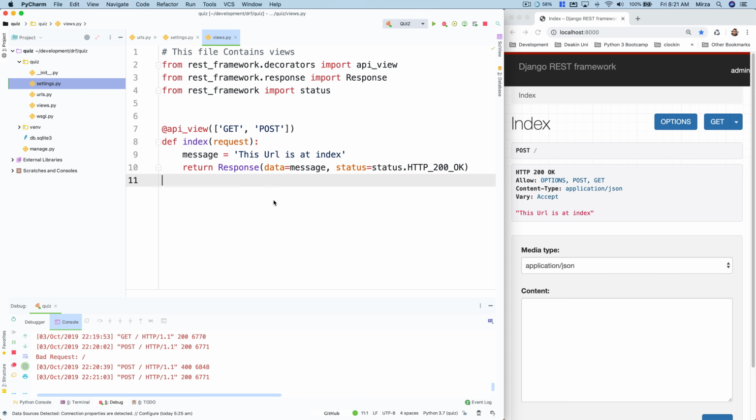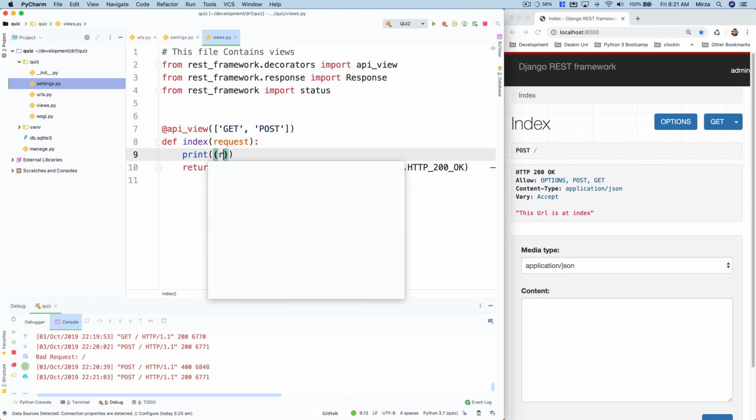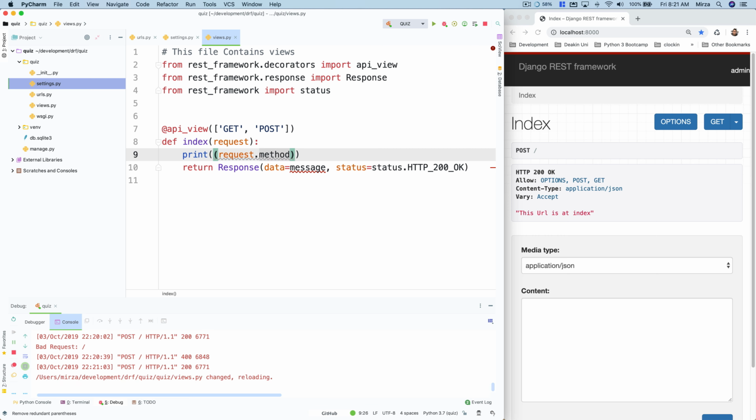Now we are going to get rid of this line of code, and I would like to see what kind of request I'm getting. What is the method of the request? We can do that by accessing this request object. So I'll say print request.method. I'm going to save the file, and add a parenthesis here. We should not have these parentheses.